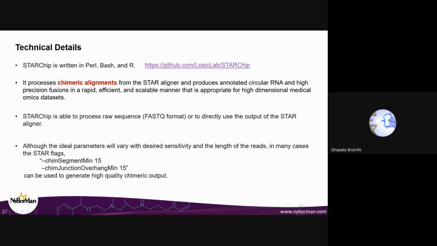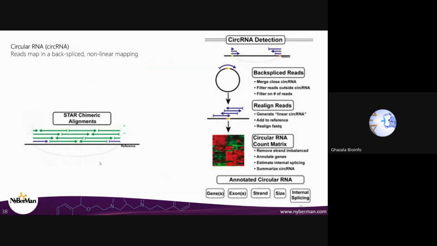These two are similar, but it is specifically specifying that the minimum overhang should be 15. So this is a follow-up parameter for the first one, where we are mentioning the minimum segment length. We'll see other parameters also in STAR when we are running STAR, so we'll check in some time.